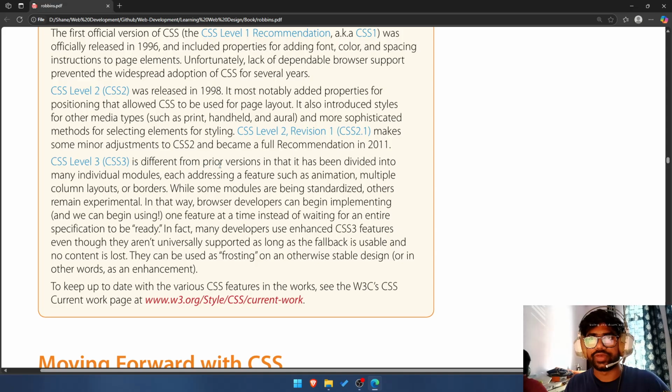CSS3 is different from prior versions in that it has been divided into many individual modules, each addressing a feature such as animation, multiple column layout, or borders. While some modules are being standardized, others remain experimental. In that way, browser developers can begin implementing and we can begin using one feature at a time instead of waiting for an entire specification to be ready.